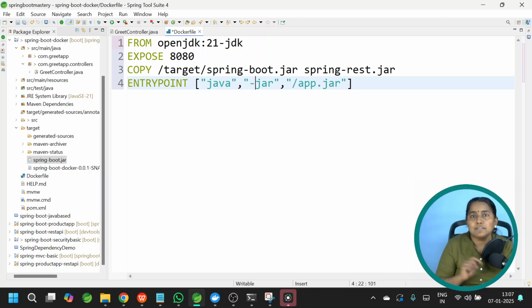spring-rest.jar. Guys, remember we tried to run lombok.jar earlier. The moment you double click on lombok, it means java -jar space lombok.jar. Similarly, here also we need to provide the entry point. See the entry point that is already given over here, java -jar space the file name, that is the jar file name, spring-rest.jar. Now our Docker file is ready.